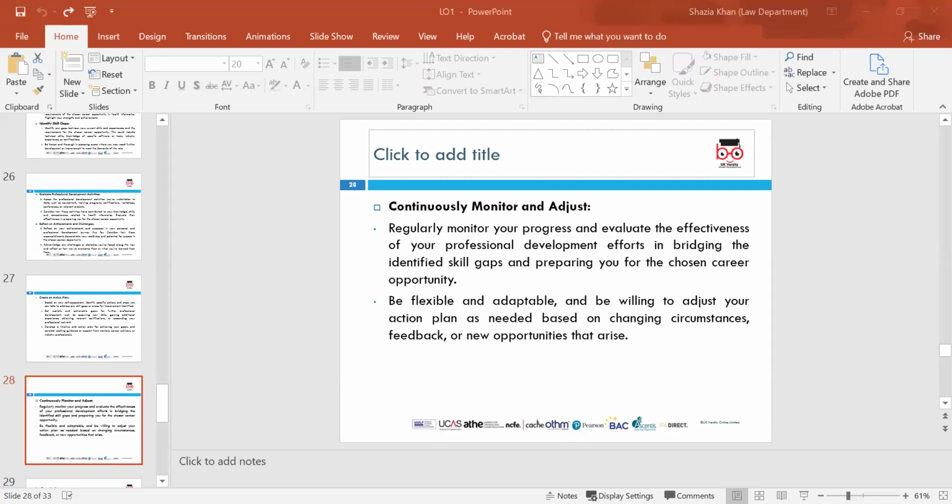Suleiman, why do you think it's so important to have continuous monitoring and adjustment as well, and have action plans in place? Yeah, it is so important because I think it will make you more flexible in your work, and it will also make you more active in your work.